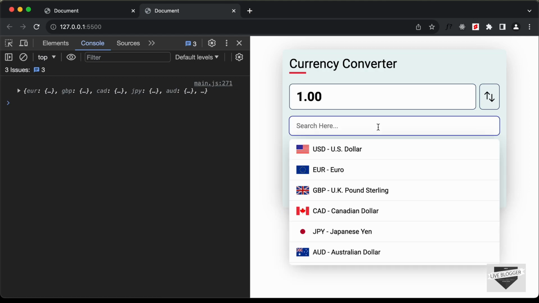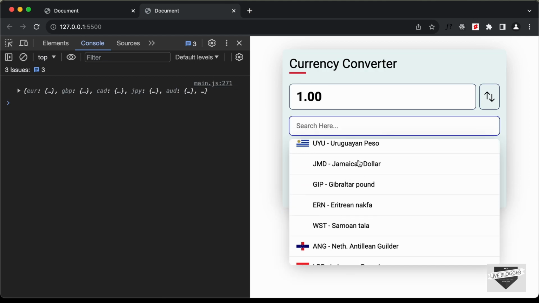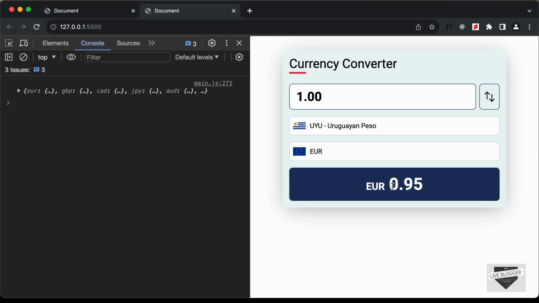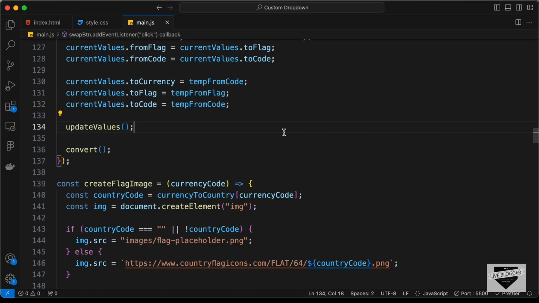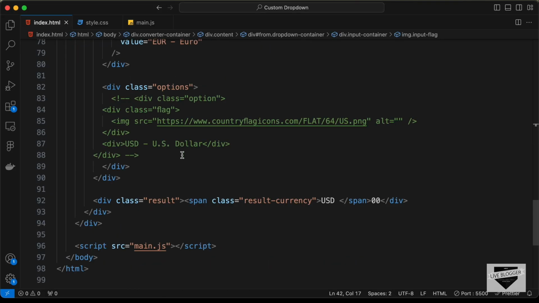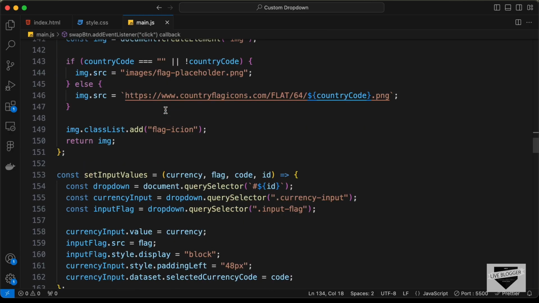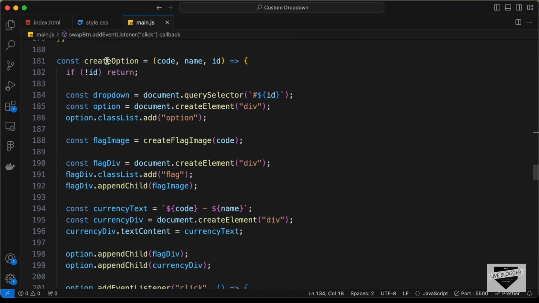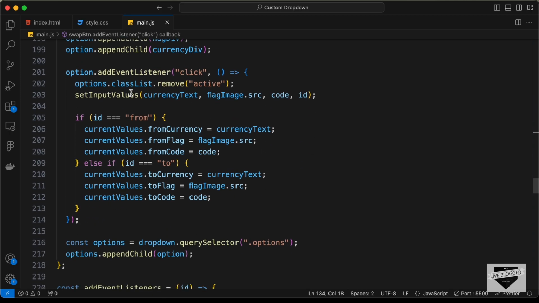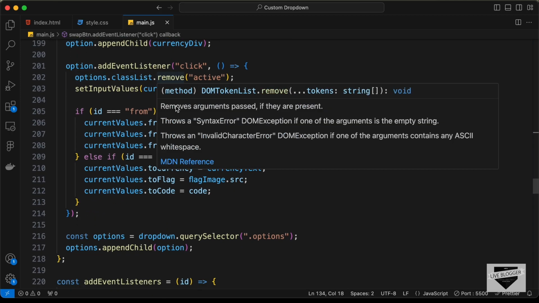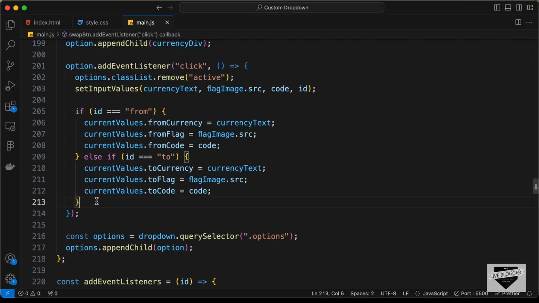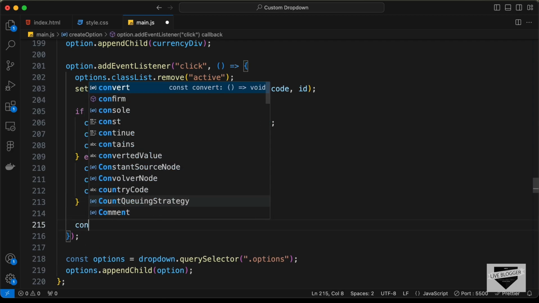Right, now the next thing we need to do is when we click on any of these options, we should have the converter run. So for that, let's go back and here we can see that we have this division with the class of option. So let's take a look at the event listener of the option. So if you scroll down here, we can see we have this create option function. And if you scroll down here, we are adding the event listener click to the option. So here, let's go ahead and call the convert function.